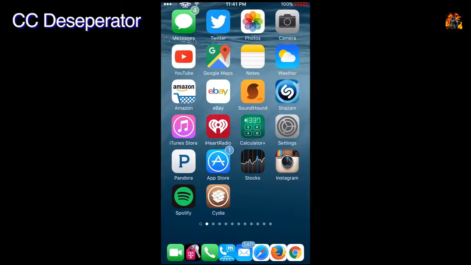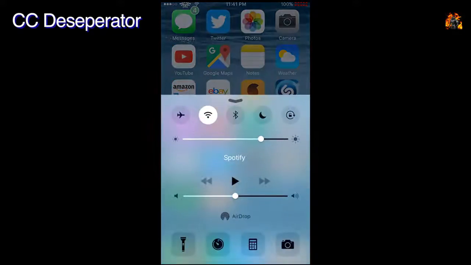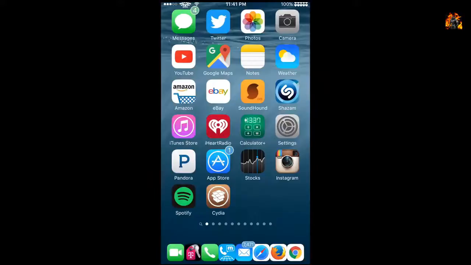CC Separator is a simple display tweak. It removes the shaded separator lines in the control center for a cleaner appearance. Circle is a simple display tweak. It changes the icons at the bottom of the control center to a circular style like this.